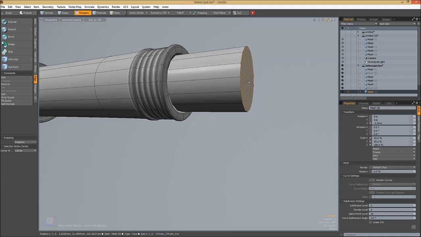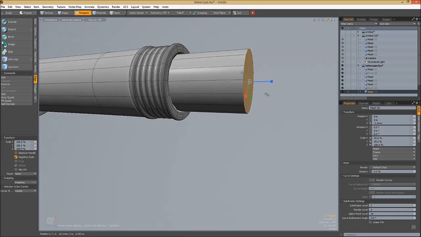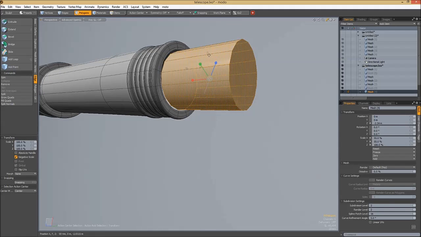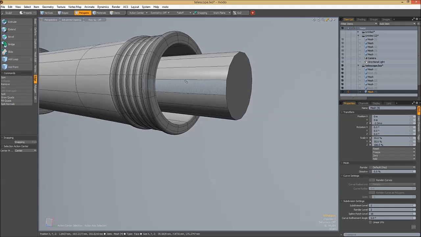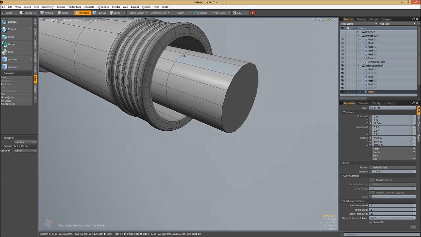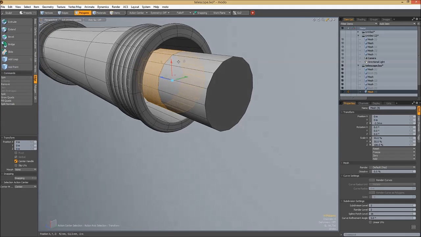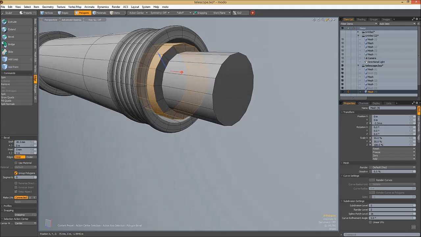So let's just scale this guy here. Let's just see here. I want this to be scaled down quite a lot. Quite a bit. Let's just do this. Move in. And let's add a loop here. And let's just bevel it out again as well.